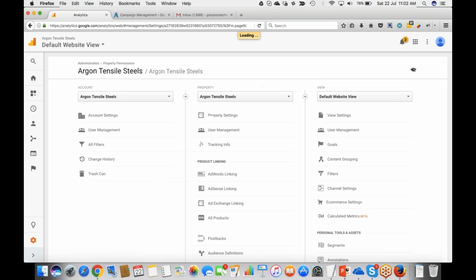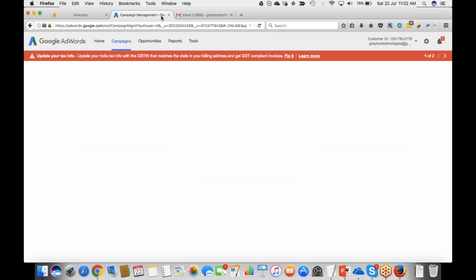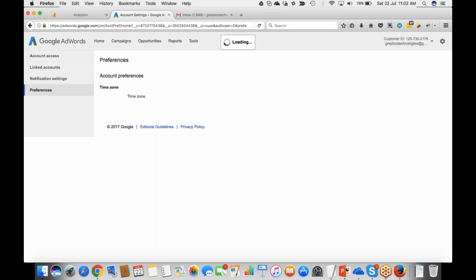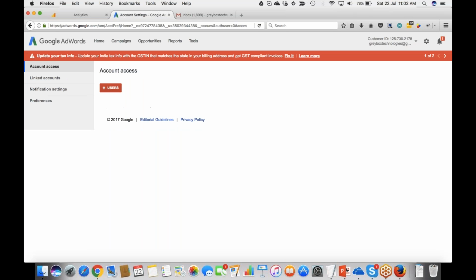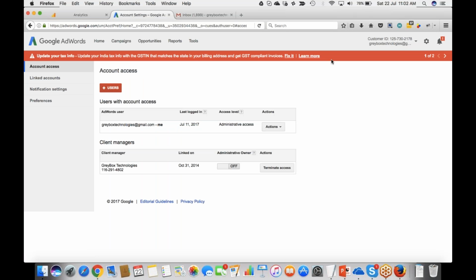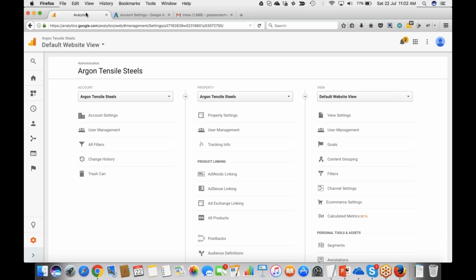So this is what you need over here. And in AdWords, you click the gear icon and go to account settings. In account settings, you will use this account access link to see if this ID, Graybox Technologies, with which you are logged in to the AdWords account, has administrative access or not. So this is all you need to link these two accounts. So we have the permissions that we need to link these two accounts, and I'll tell you how to do that.